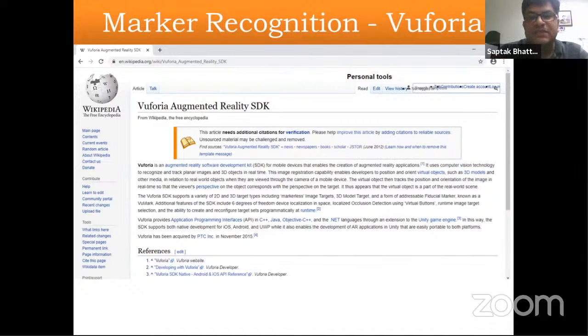So what is basically recognized in image registration? The 3D position and 3D orientation, that is the position of that object in X, Y, Z, and the orientation of the object, the roll, pitch, yaw. This 3D position and 3D orientation can be detected by Vuforia. So we can use this marker recognition software Vuforia and make an AR application.